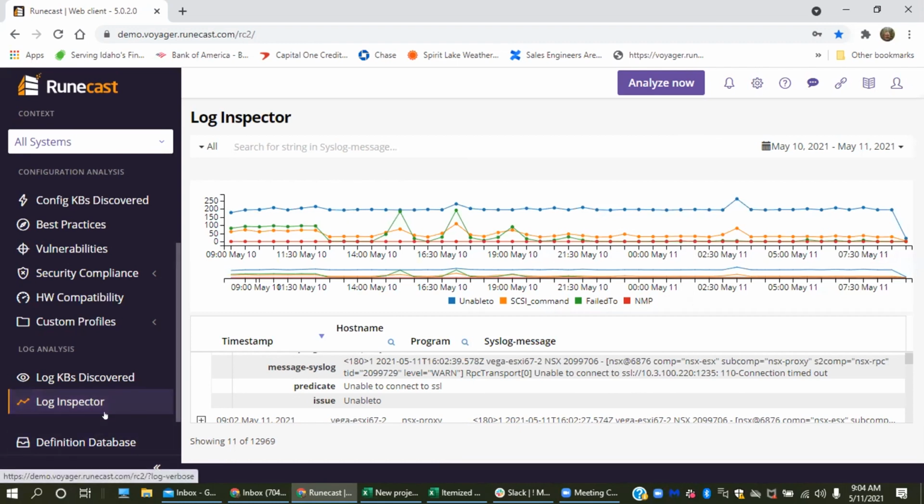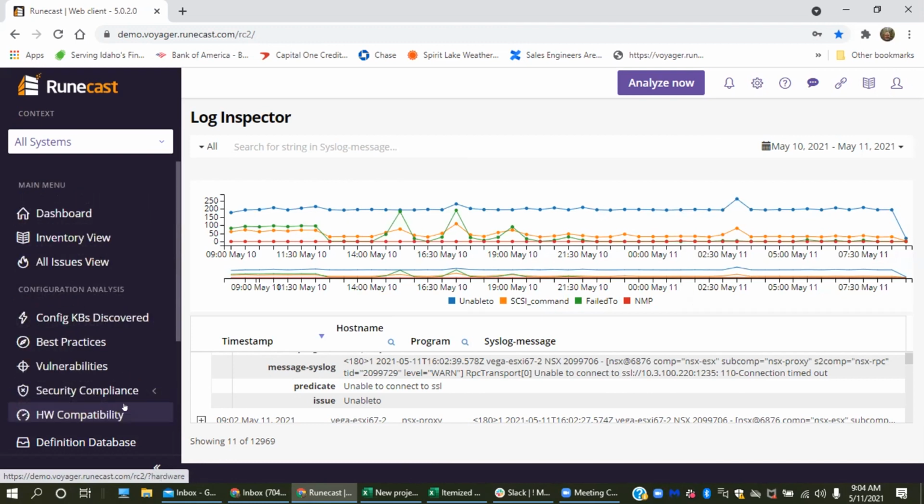Again, not intended to be a full syslog solution like a Log Insight, but to hone in and key in on those things that will help you remediate and troubleshoot issues that you're experiencing. So with that, that's all of the functionality of Runecast Analyzer and the analytics that's taking place and how we're displaying the data from the 5 major feature sets that I talked about. So KBs, best practices, security, hardware compatibility, and logs, all in a single product.